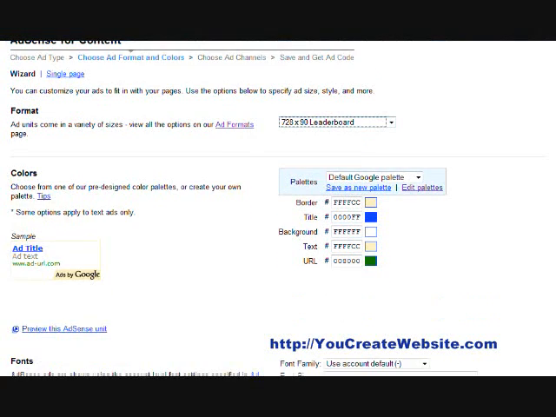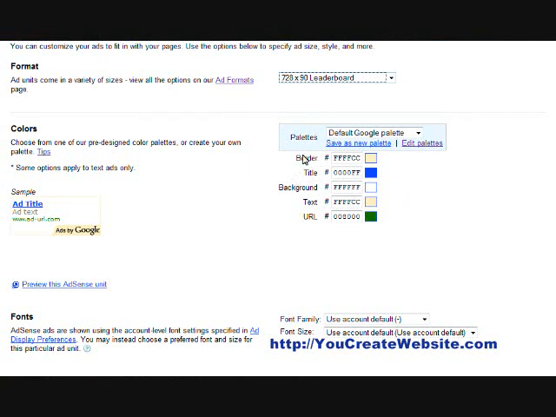The next thing you have the choice on is colors. You can customize everything from the border, the title, the background, text, and the URL in the ad over here. So you can play around with this, change the border to black, and you can see it just changed to black right there.